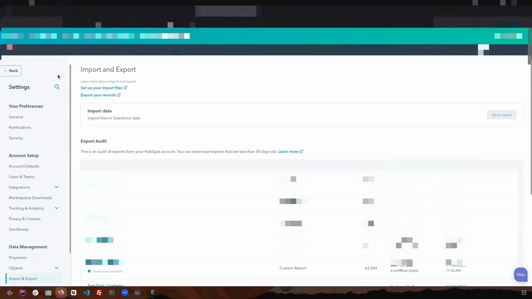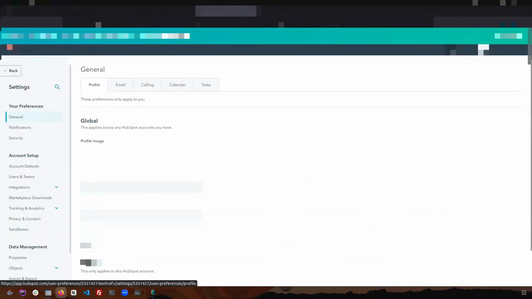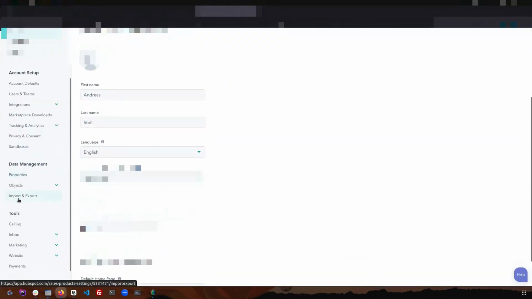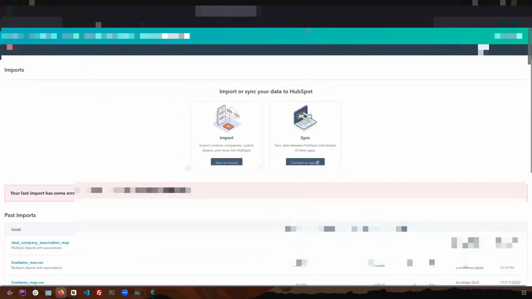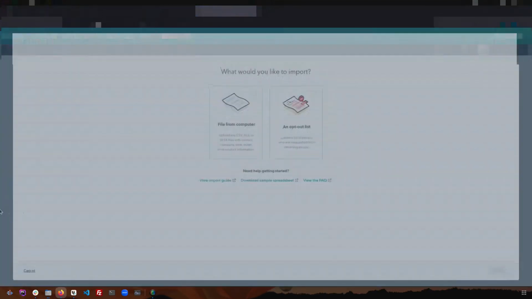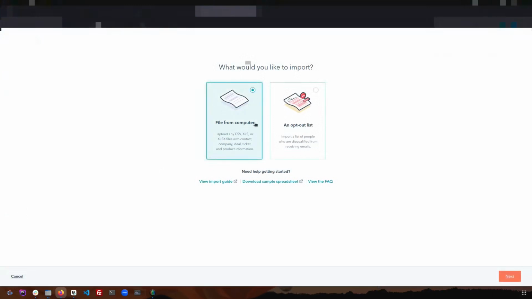So I'm in HubSpot, and here first you have to go to this setting icon, and in there you will find import and export options. Click on this, then you click on go to imports. Then in the import you have to select import. I'm choosing the file because I'm uploading from CSV.